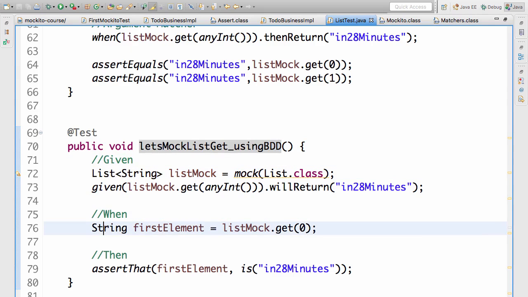So given when then. So given a mock where everything is returning in 28 minutes, when I get the first element, I am asserting that the first element matches my expectation. So this is the way you can write tests using BDD.